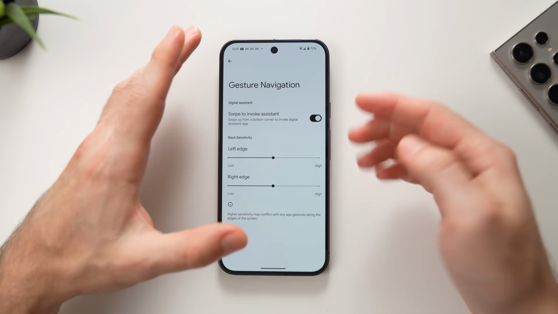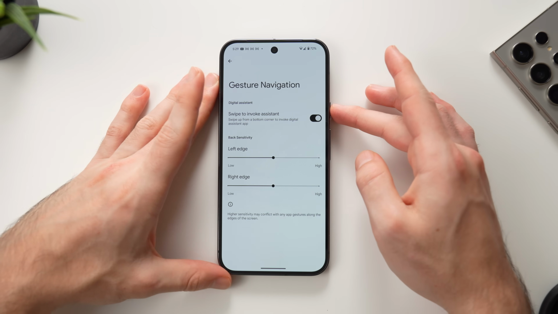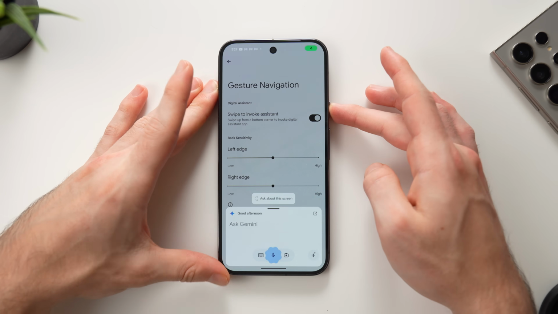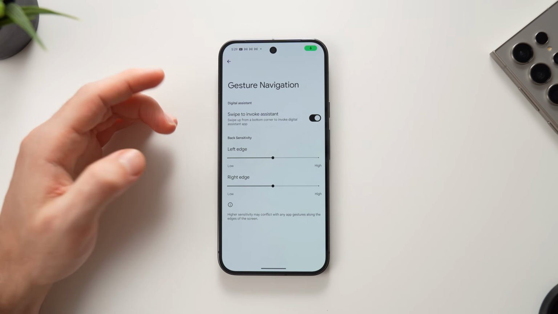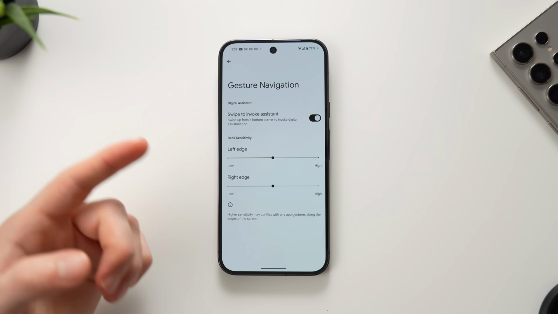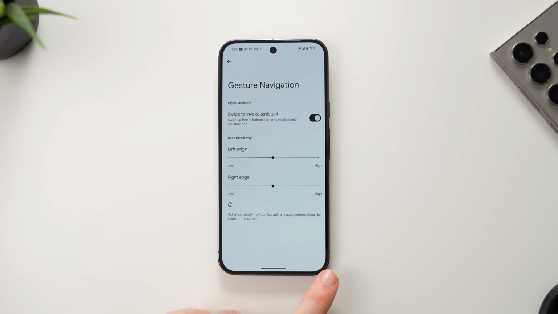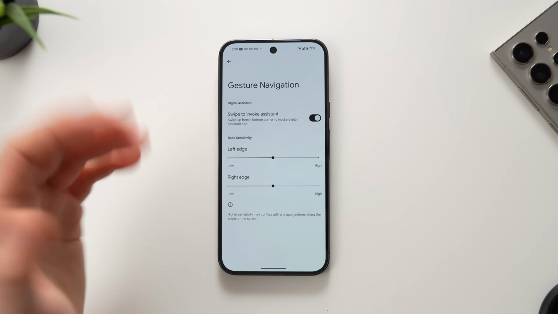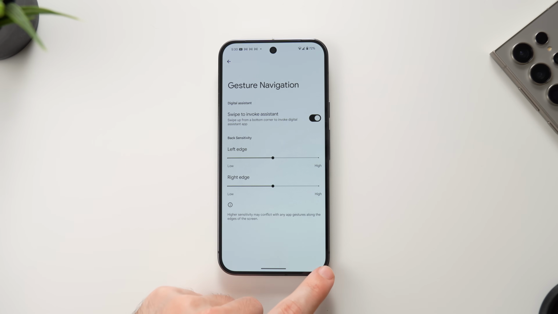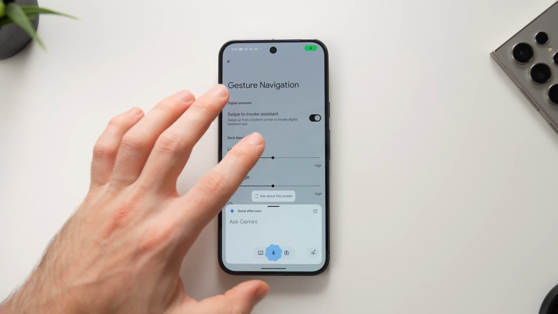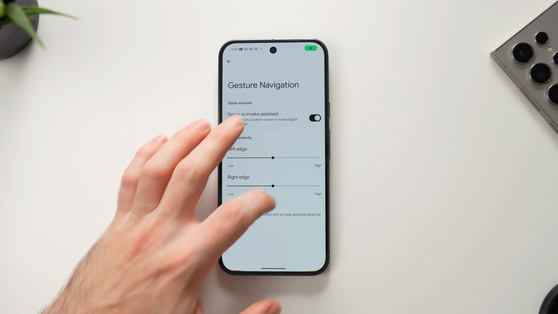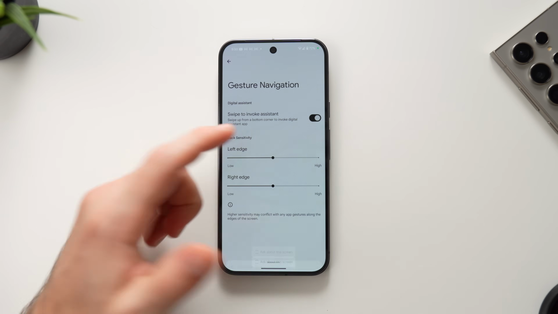So as you saw earlier, we can enable the assistant by tapping and holding on the power button as an option. But now if you enable swipe to invoke the assistant, you can also enable it by swiping on the bottom corners of the phone with a 45-degree orientation. It's actually not as hard as you may think. So as I said, 45 degrees on the right corner, we can access the assistant. 45 degrees on the left corner, we can access the assistant.